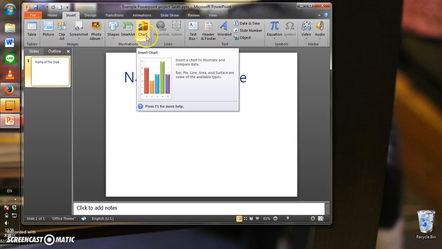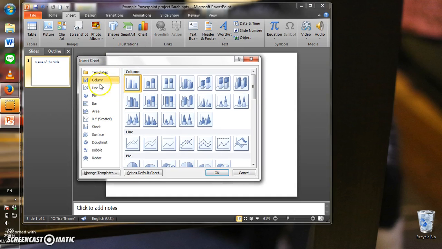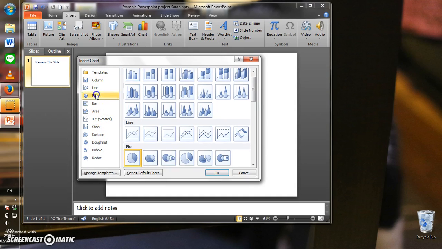For some projects this year, you will need to make a chart to show number data. Okay. In the Insert menu, you can choose the different types of chart. There are pie charts, there are line charts, many different ways to show data. For now, I'm not going to use one.